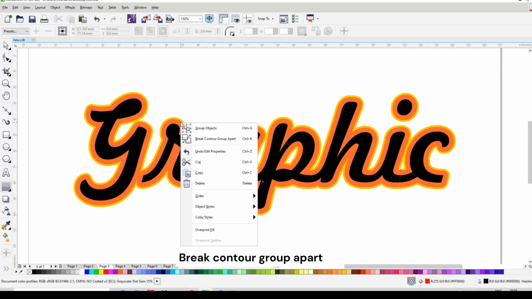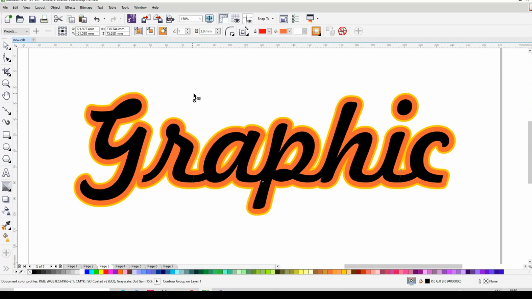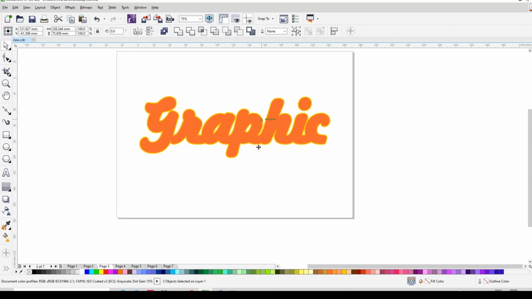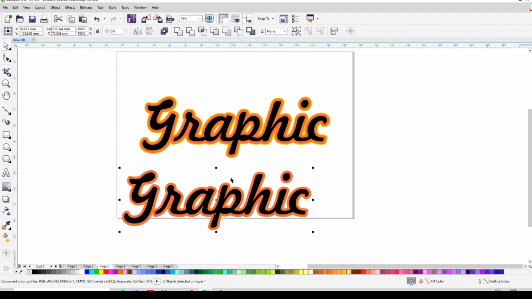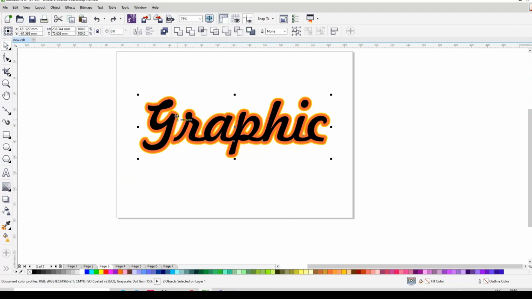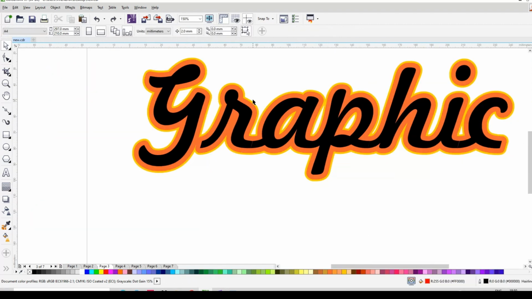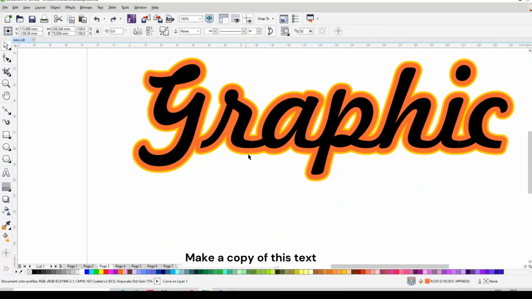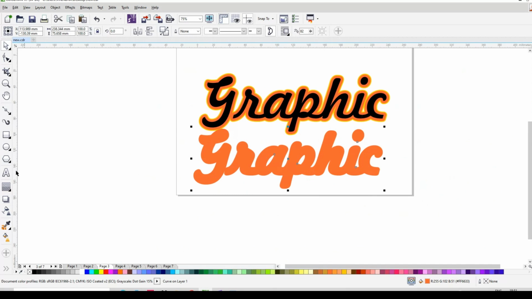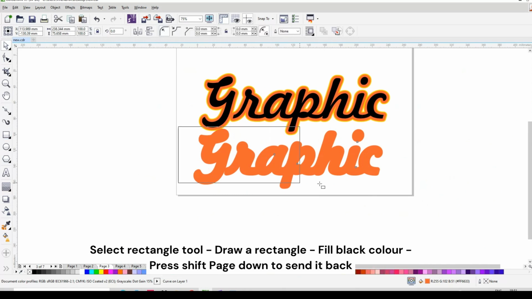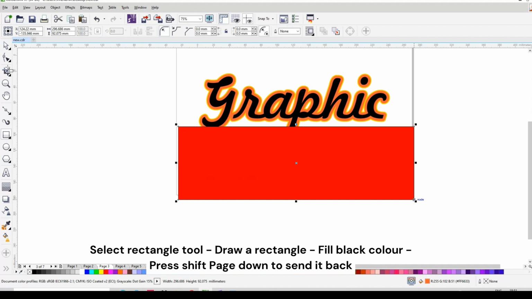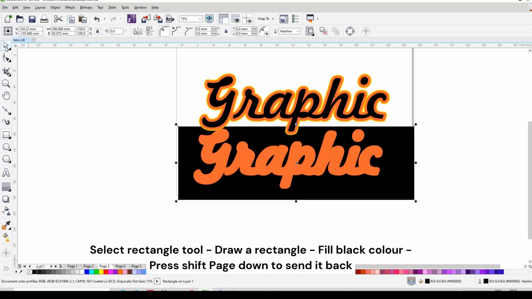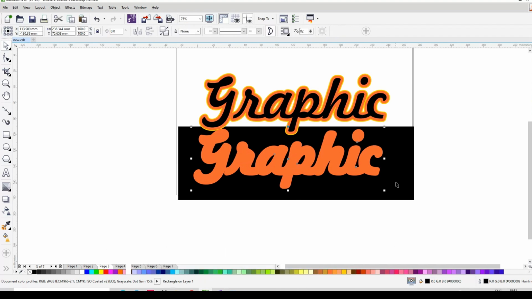Break contour group apart. Make a copy of this text. Select Rectangle tool. Draw a rectangle. Fill black color. Press Shift page down to send it back.